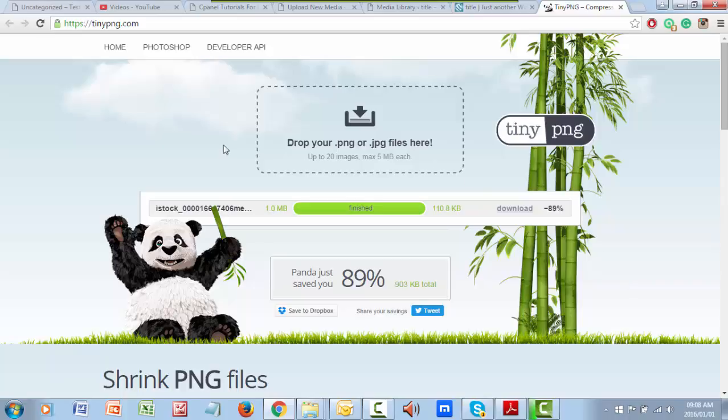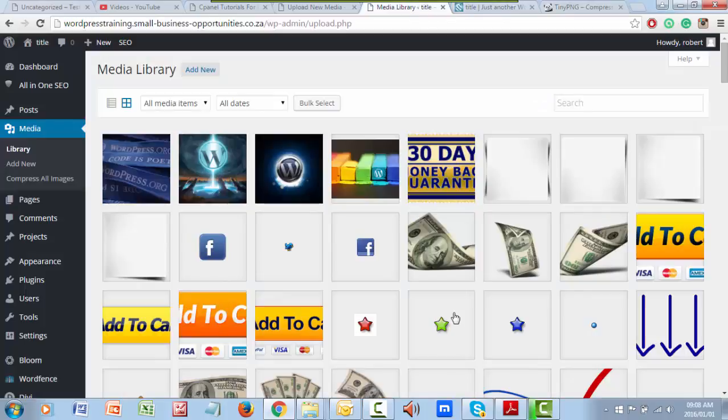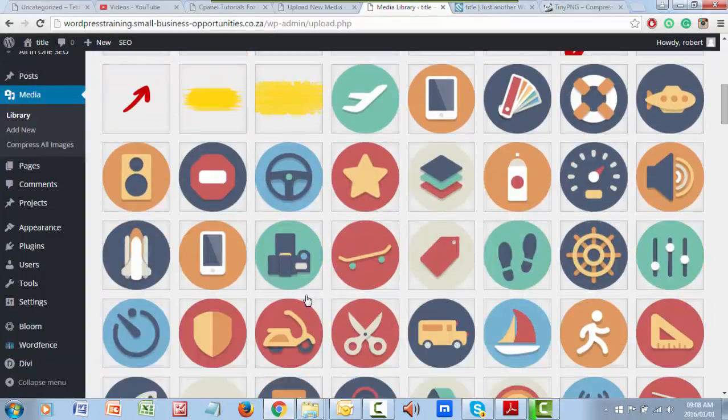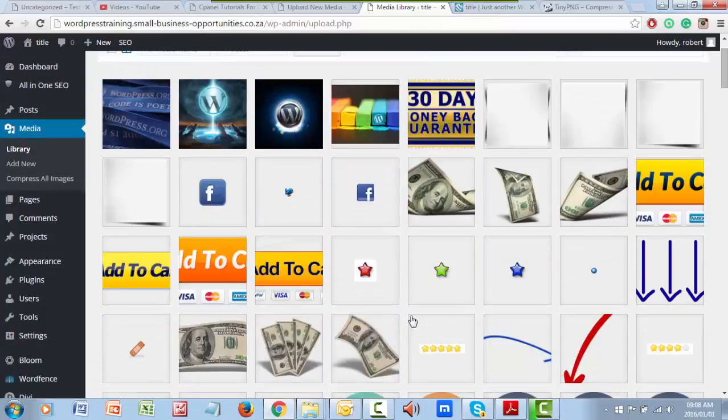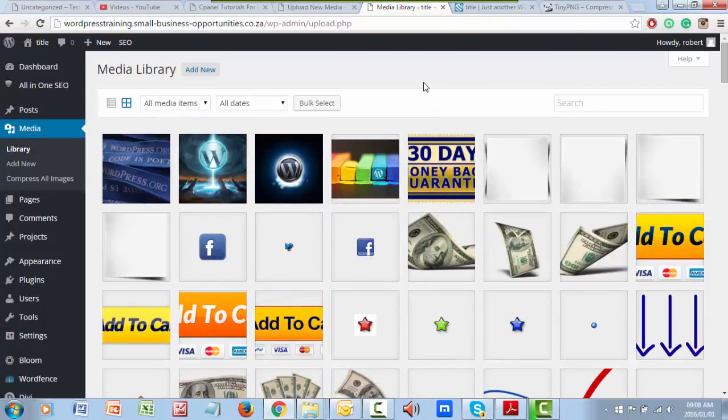So now if you've gone to the trouble of doing that to every single one of your images, and when you upload it up to here, which I admit that I haven't done for all of these, it makes your site literally load double, triple, 10 times faster, and you will get better rankings.